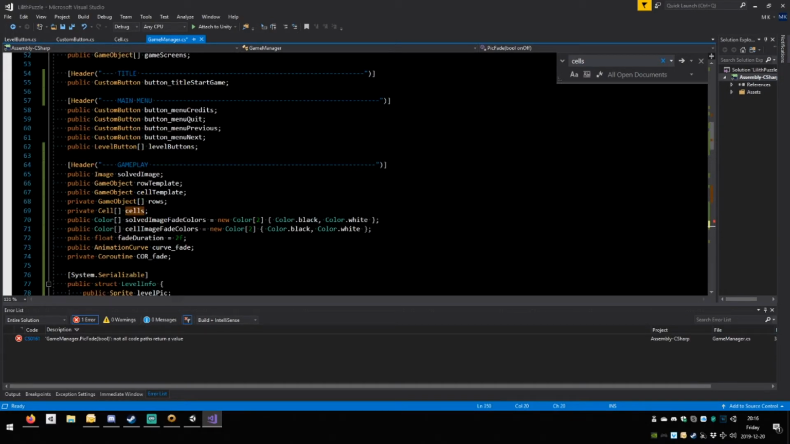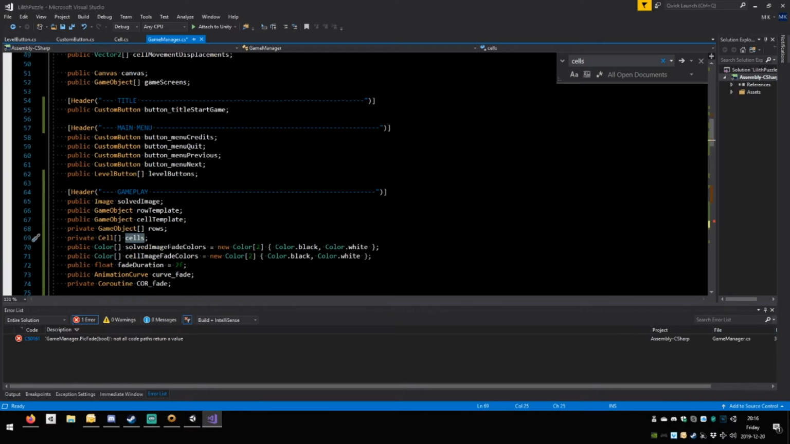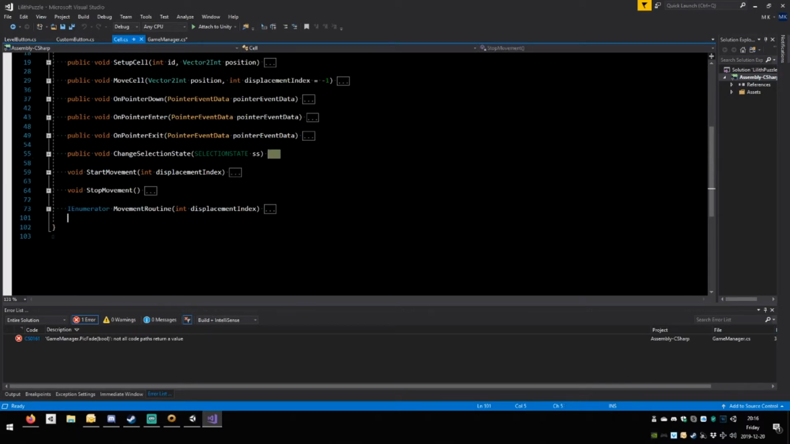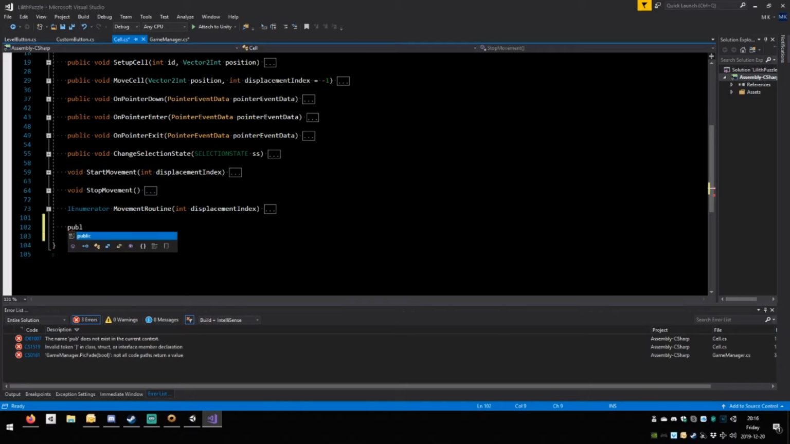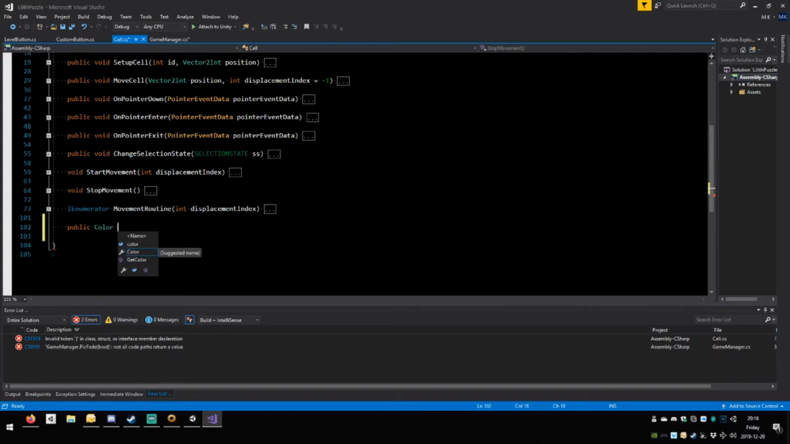So we're gonna go to copy cells. Wait a moment. Yeah, well, we need to see how the cell behaves. Okay, we're gonna create a public color. Space Color, capital C, Color. And call this one get cell color, capital G. Yeah, get cell color.